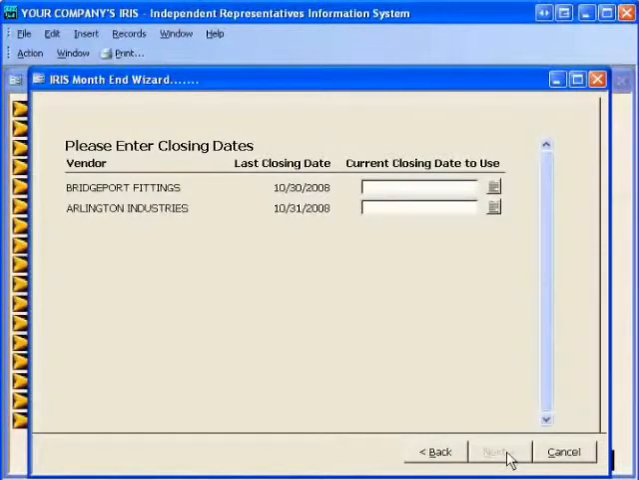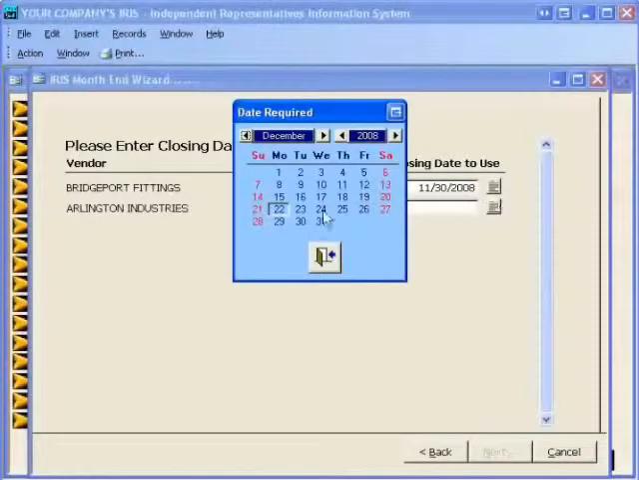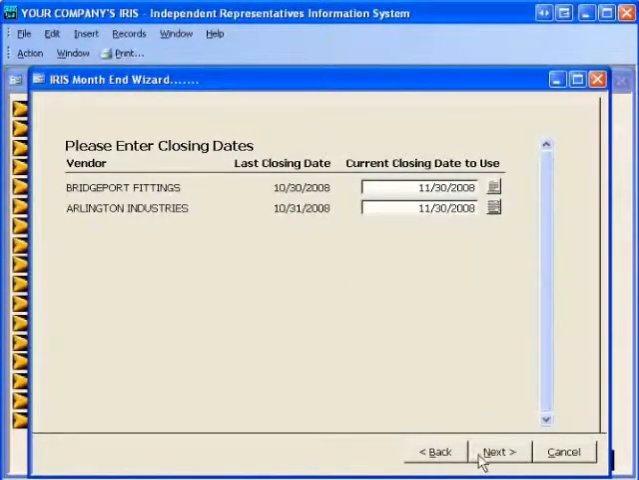The fourth screen of the MonthEnd Wizard asks for the closing date you wish to use with each vendor selected. Please enter this date in the month, date, year format. Alternatively, you can click on the Calendar button to select your date from it. If you like, you can click on the Back button to return to the vendor selection page. Otherwise, click on the Next button to continue.